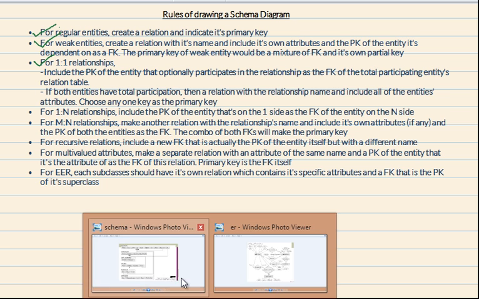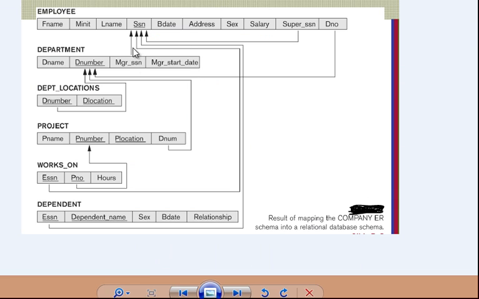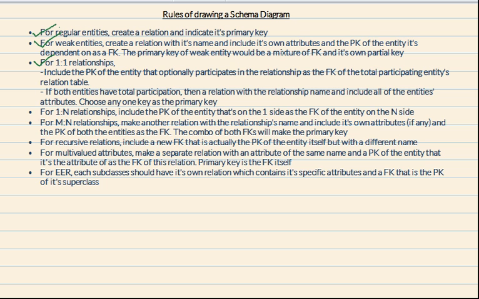So the employee table would have a foreign key called D number that references the primary key of department, because employee is on the n side and department is on the one side. So the foreign key will be D number that references the primary key of the other side, which is on the one side. All right, so that's done.